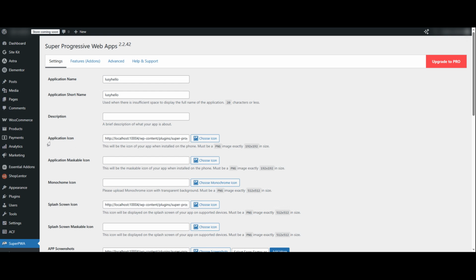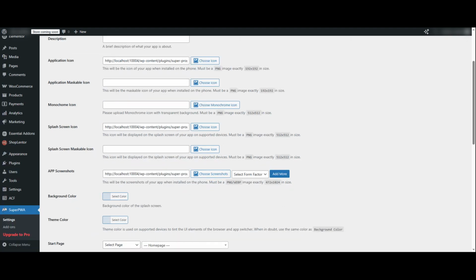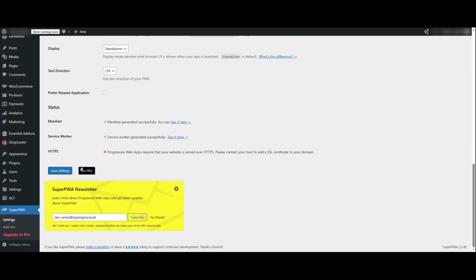This is very important because this icon will represent your app on Android devices. Click Upload, choose a high-quality square image, ideally 512 by 512 pixels, and save it. After that, upload your splash screen image. The splash screen is what users see when they open the app, so it should match your branding. Again, use a clean, high-resolution image that reflects your WooCommerce store's identity. Once you've added your app name, short name, icon, and splash screen, scroll down and click Save Settings.